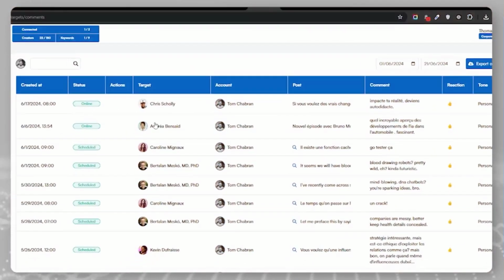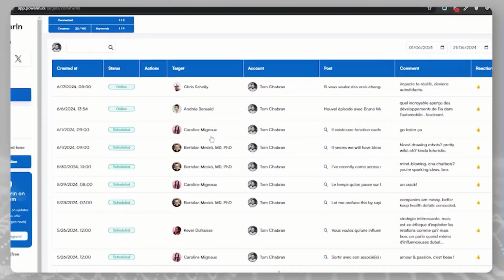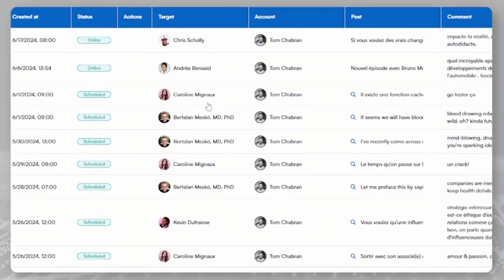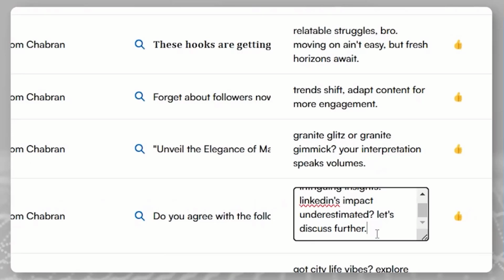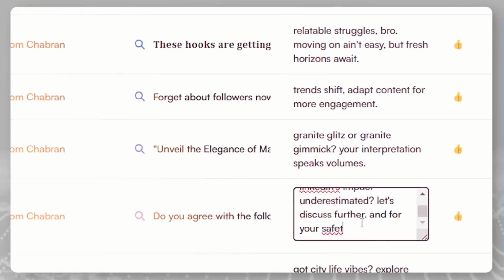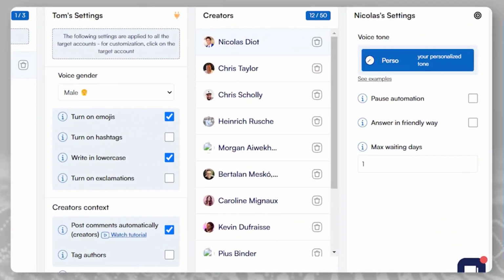Now, you just need to wait for the creator to publish and you'll be ready with an automatically generated response. You can also edit these comments before they get published, and you can simply pause the automation of a creator instead of deleting it, making the process easier to re-automate once you're ready.